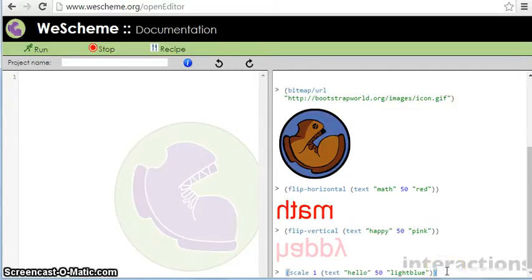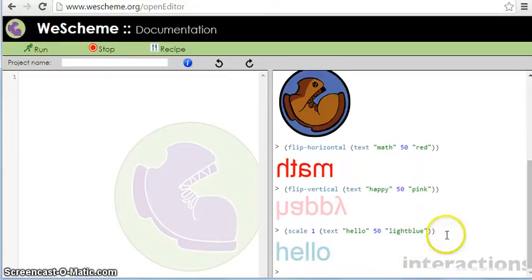In this code down at the bottom, I'm using the scale function. In this case, I'm scaling it by a factor of 1, which, if you think back to geometry, a scale factor of 1 actually doesn't do anything. It won't make it bigger or smaller. But we're going to take the text hello in size 50, color light blue, and scale it by a factor of 1. So that is what we get there. That is actual size 50 text.